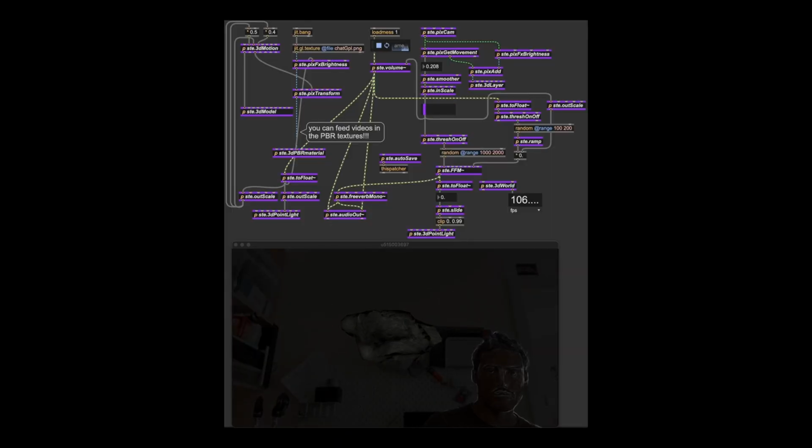Hi, this is Stefano and this is a Max introduction specifically for my snippets, the ste.snips. Kind of a modular environment where you can do visuals, you can do 3D, you can do audio, sound design, you can connect all these together and make them influence each other.